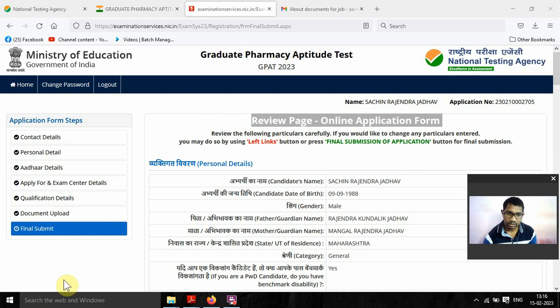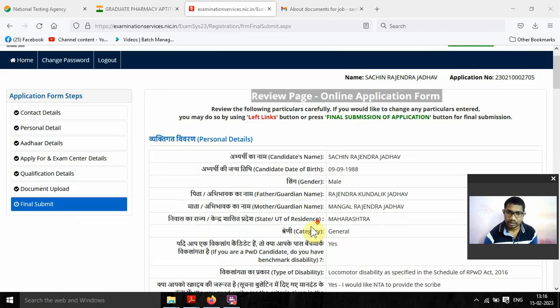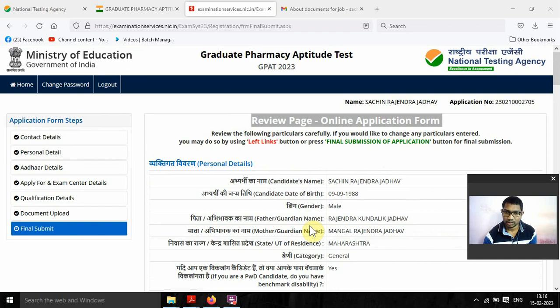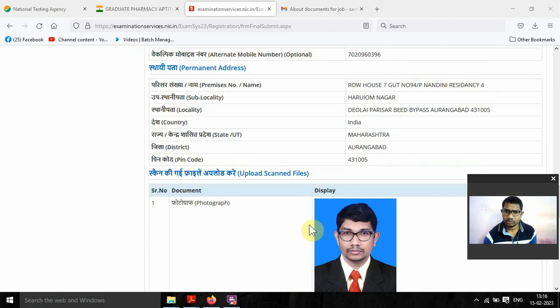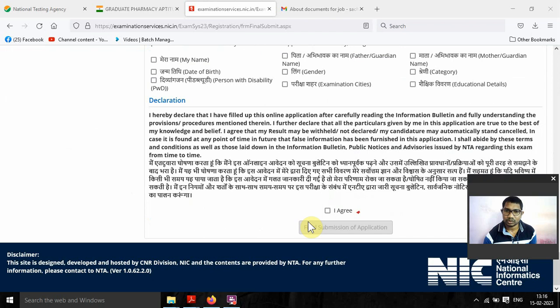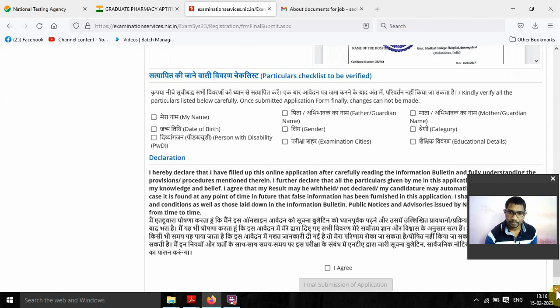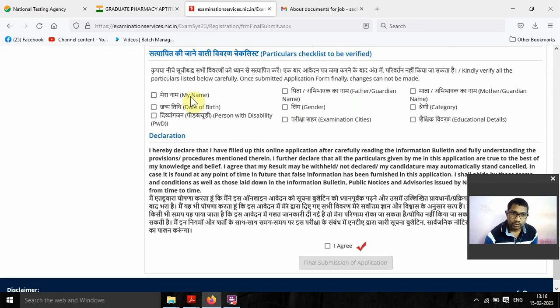Okay, so whatever information you have written here, they have asked that you review whether it is correct or not. You have to review whether the information is correct or not. Okay, then if everything is okay, then you have to click on this checklist. All this checklist you have to click.